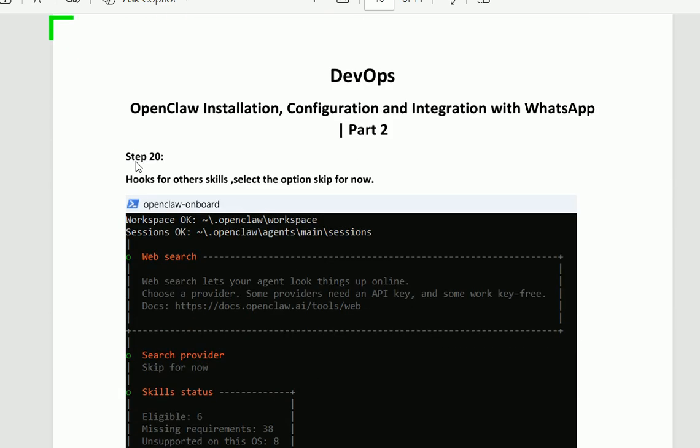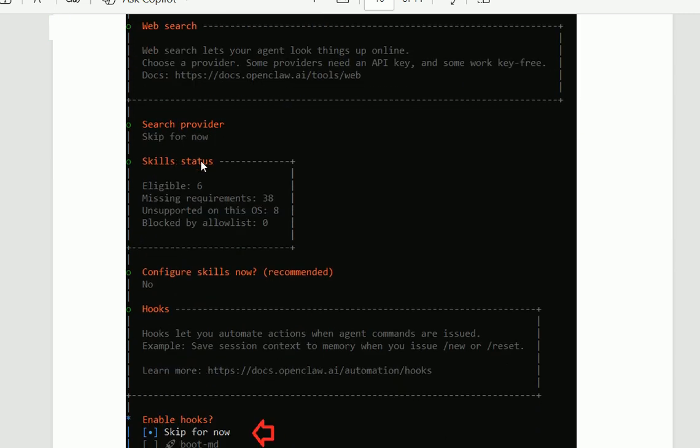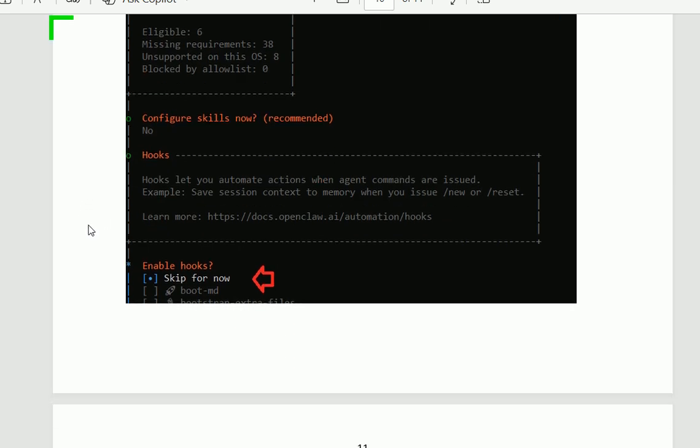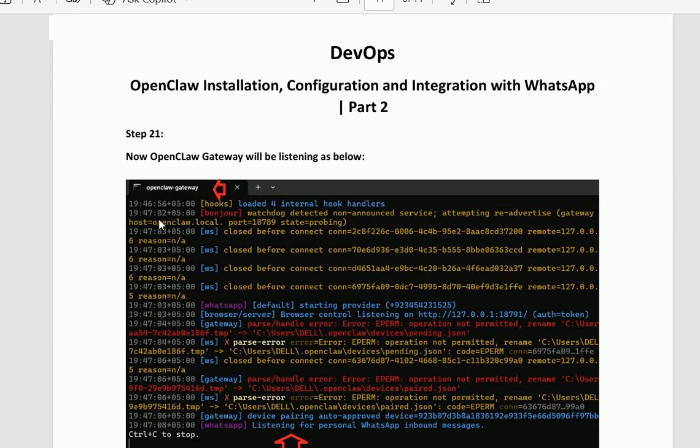next step. As you can see in step 20, hooks, we select the option skip for now. We are skipping the option for the hooks because we have already integrated OpenClaw with our WhatsApp. You can see that we have configured skills. We selected yes because we shall do it after that, and at the end, for enable hooks, we select skip for now, so that we can do some work with OpenClaw by using WhatsApp.